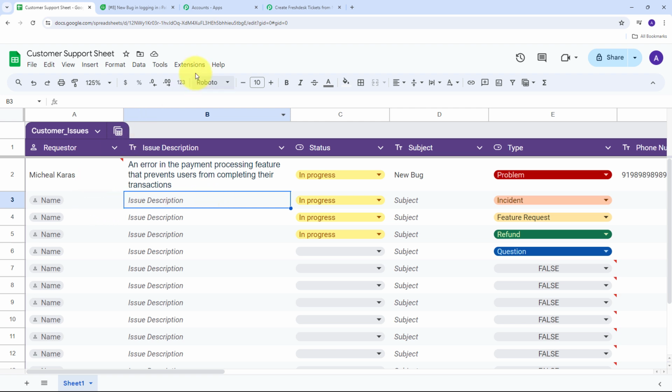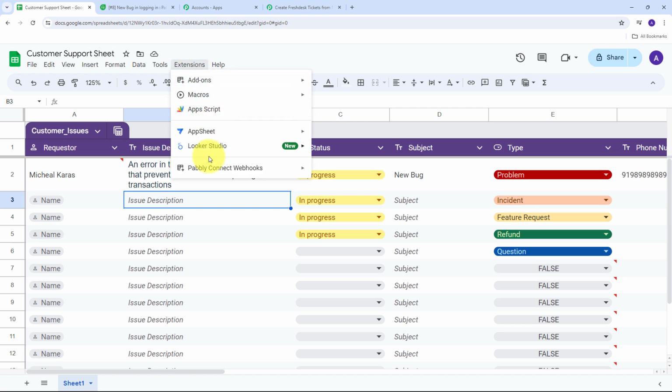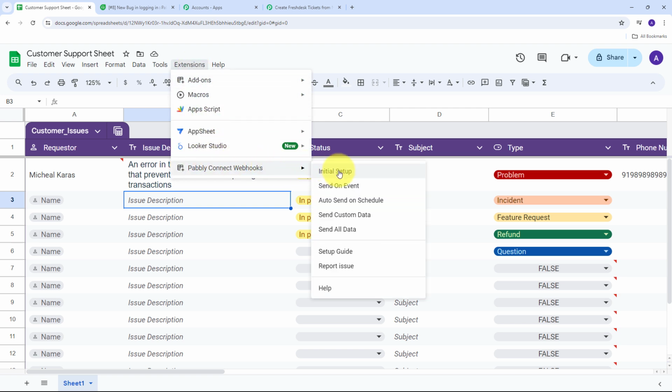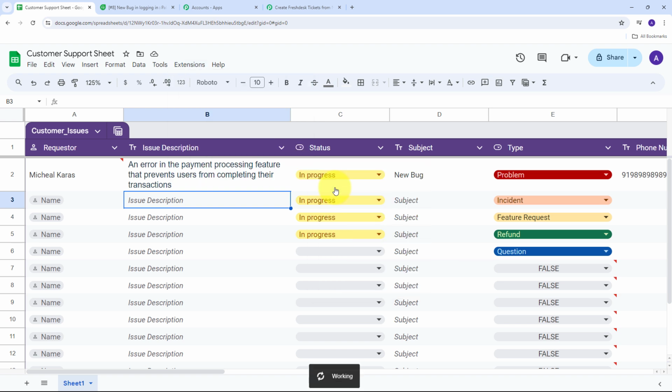So for that, I want to go to extensions. I need to go to Pabbly Connect webhooks. And here I need to enable this option of send on event. So I'm going to click here. And as I'm going to enable this option, now what is going to happen is that as I'm going to add new rows with all the detail of my customer issues, then automatically as a new row will be filled, then that data will be sent to Pabbly Connect immediately and instantly.